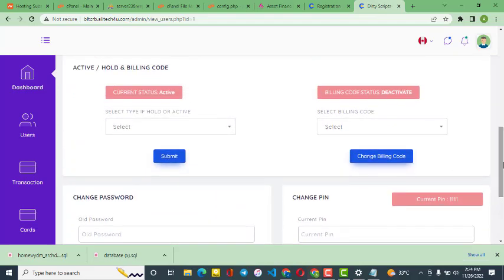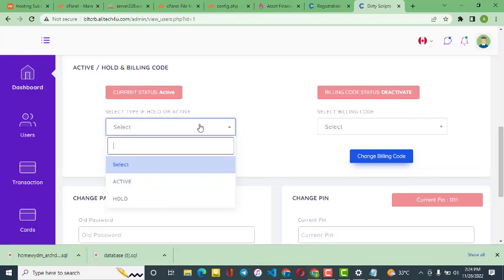So this is how you are going to be using this bank. Now the current status of this bank is active, as you can see written here. Now the billing code status is deactivated. Now what does this mean? The current status, active and old. When it's active, the bank can actually make transfers, but when it's on old, the bank can't make any transfers. So you can set that from here.